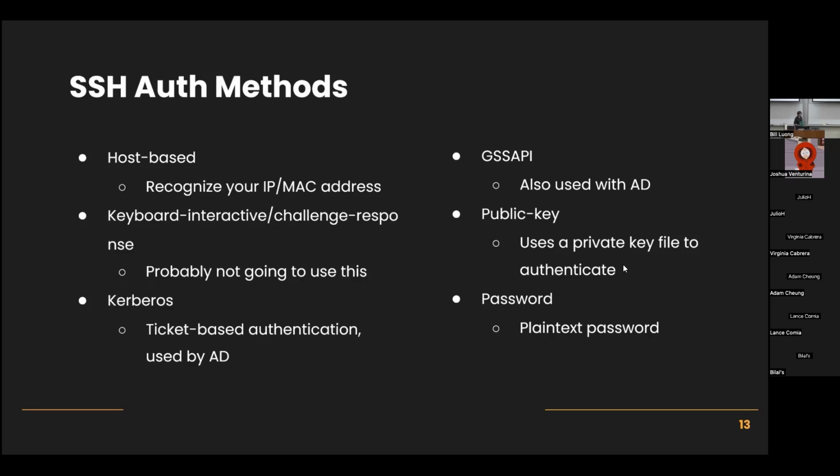The second one is called keyboard interactive or challenge response. I'm not going to really go into it because nobody really uses it these days. The third one is Kerberos. Kerberos is a special ticket-based authentication, and it is commonly used by Active Directory. So if you want to go ahead and join your computers to an Active Directory domain, it's going to use Kerberos for the authentication between your joined computers and the domain controller.